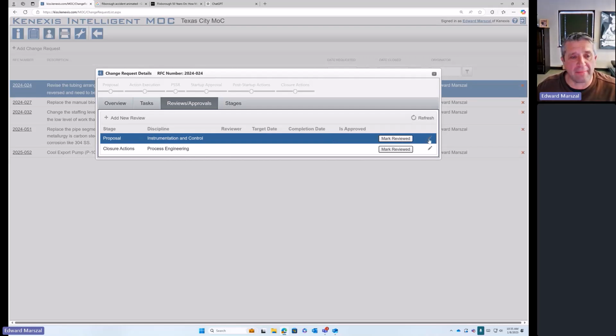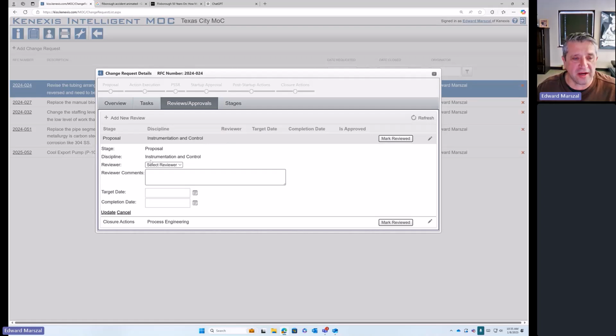So I'm going to edit this item, and I'm going to select a reviewer. Now I can't select a reviewer because the database isn't set up for it yet. So I'll show you how to set up the database to make this kind of stuff available. And selecting the reviewer can be done by basically anyone who has access to the software.